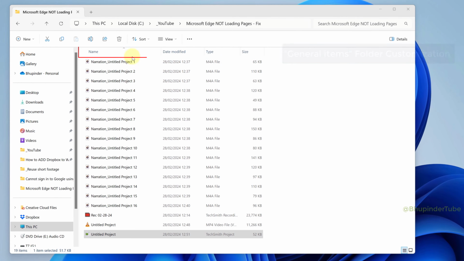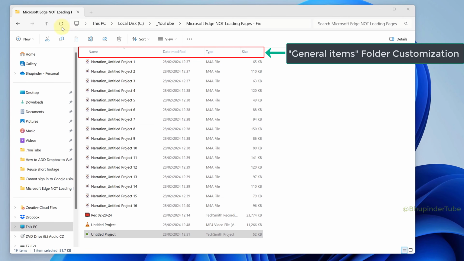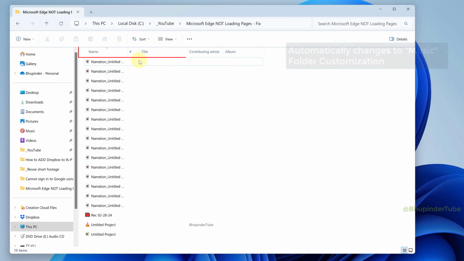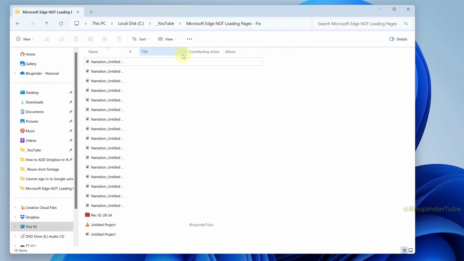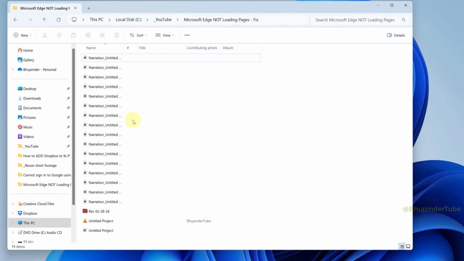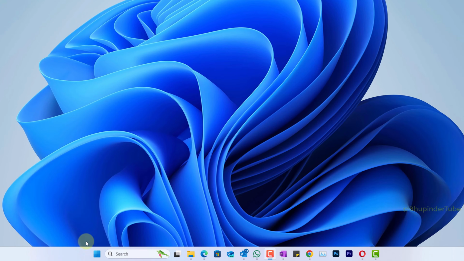This folder is optimized for general items. Check what happens when I refresh this page. It automatically changes to music customization, which as you can see is not very useful. So in order to disable automatic folder type discovery, you would need to edit Registry Editor.